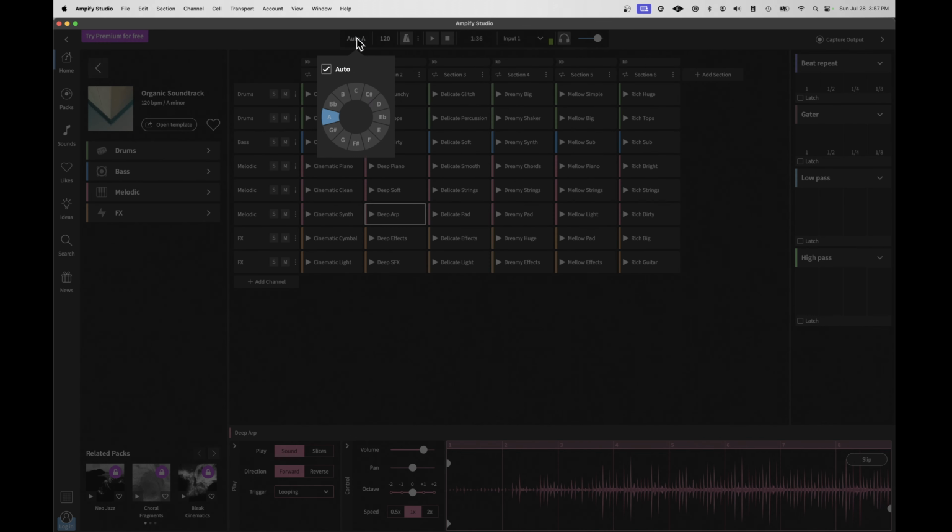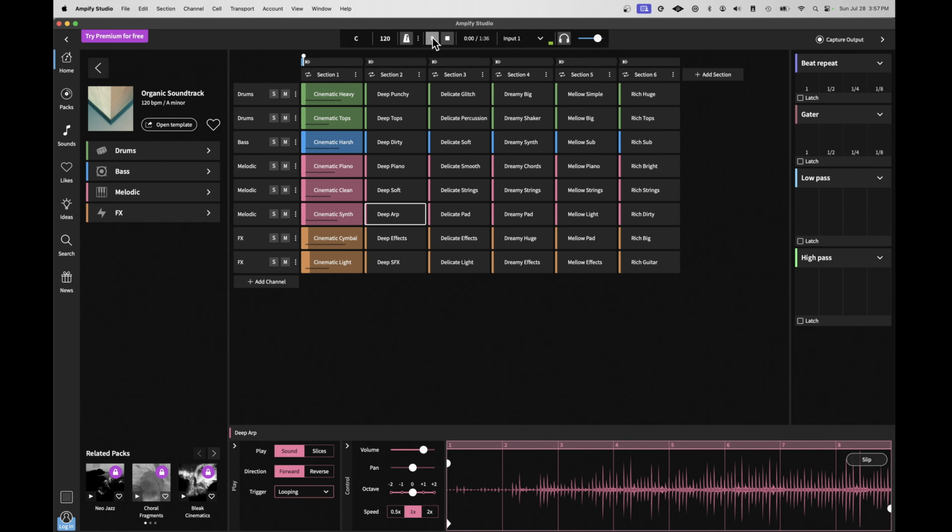So right now it's in the key of A, but you can change it to a different key, and this will affect all of the samples that you hear. Press play. And similarly, if I change the tempo, it changes everything in here. Because everything's been designed to work together.